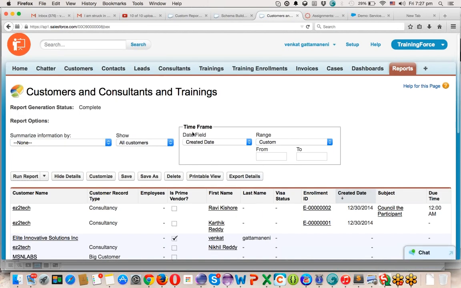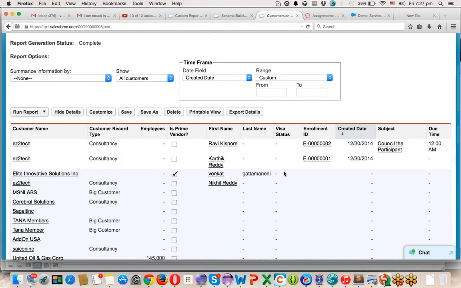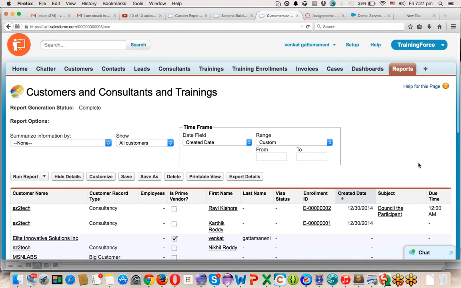Now you can see all my customers and consultants. This is the customer information, this is the consultant information, and you can also see the enrollment information from here to here. Enrollment credit is still not refreshing here, but I will show that to you. And even the subject and due date, by when you have to finish this. There's only one task for this guy: consult the participant by 12 a.m. Due time. If I put due date, it will show you the date also.